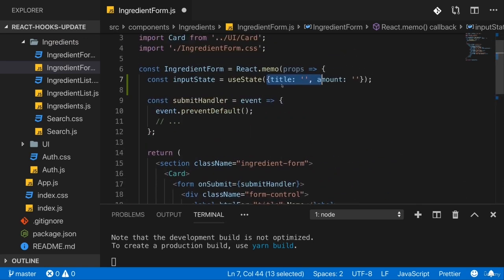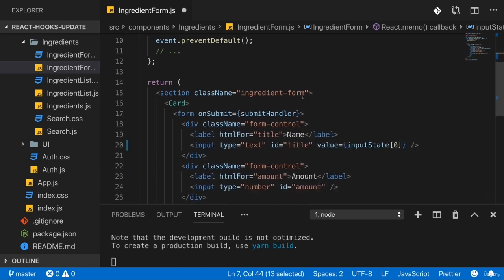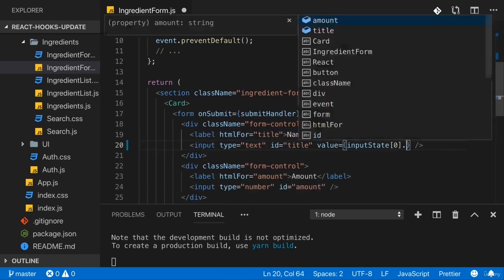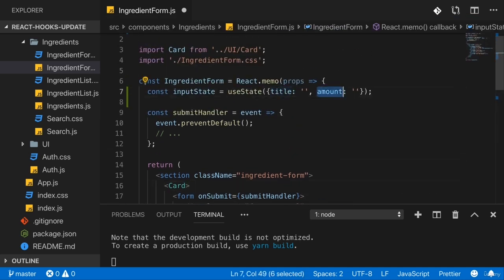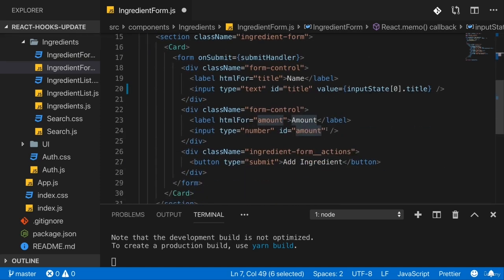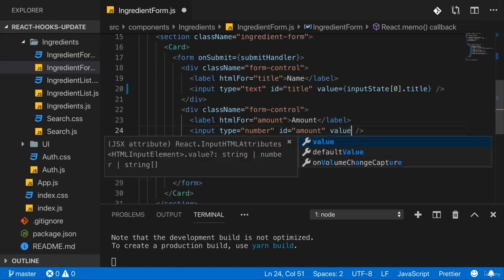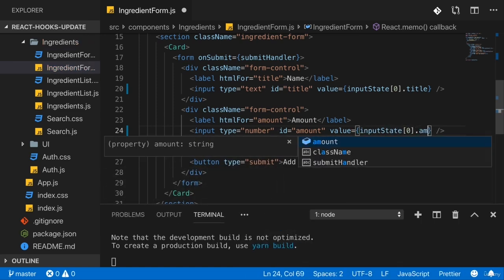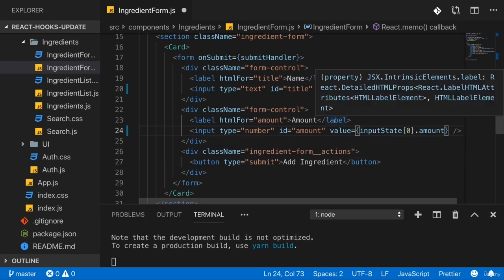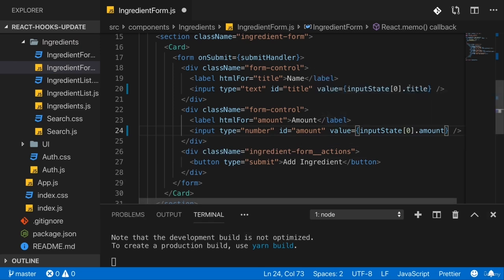Now, of course, our state is an object, not a string. So for the title input here, I want to access inputState[0].title, because our state is an object with a title and an amount property to manage the input for these 2 inputs. And for the amount input here, I'll therefore set value equal to inputState, the first element, which is our current state snapshot, .amount. Now we feed the current state for the respective inputs back into the input elements.